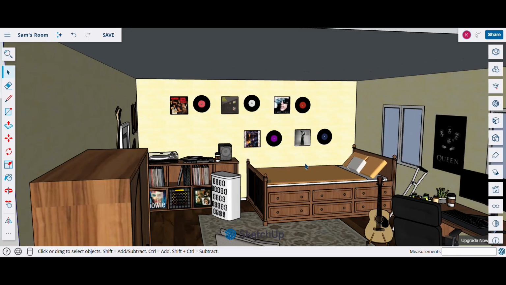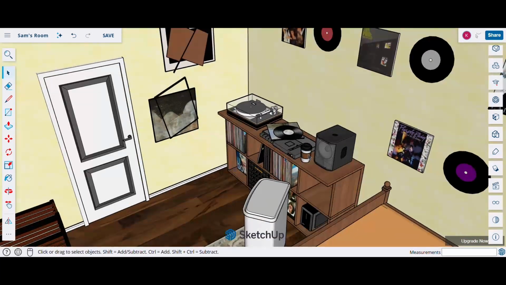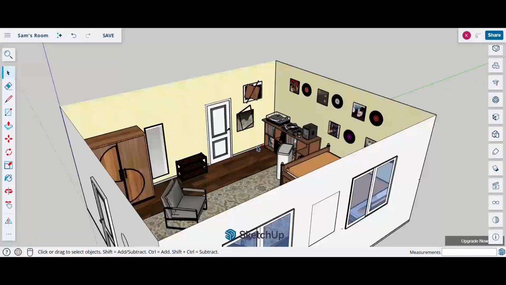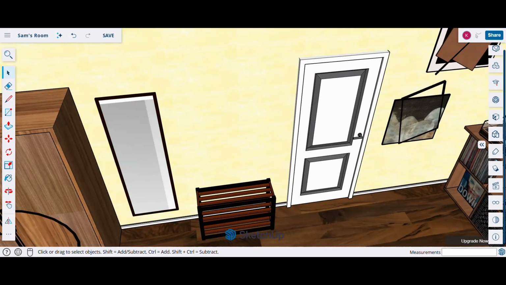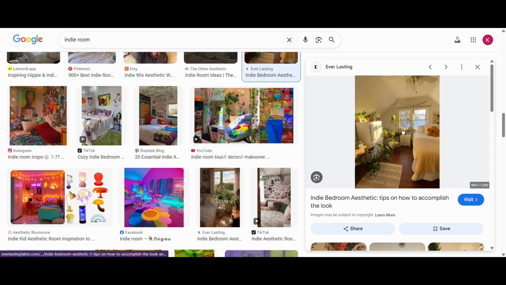Wagon Wheel Watusi. We've got the rest of his records on here that he sometimes listens to. We've got another coffee. We've got his hamper. And yeah, and then a couple pieces of modern. He needs something right there. Oh, I don't know what to put though. Hold up. Let's get some inspo.